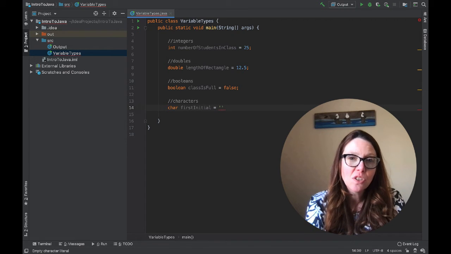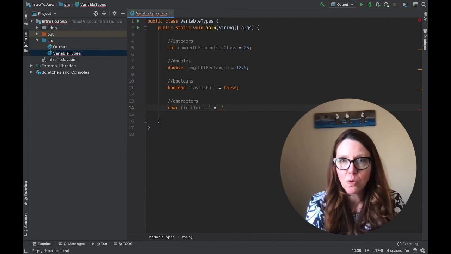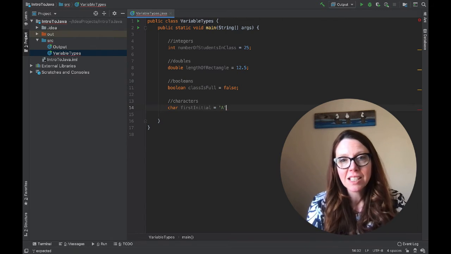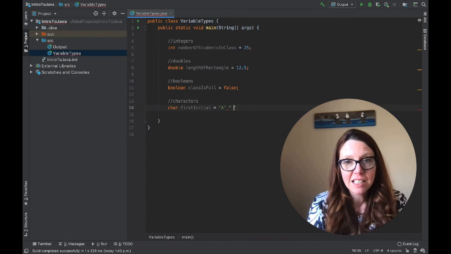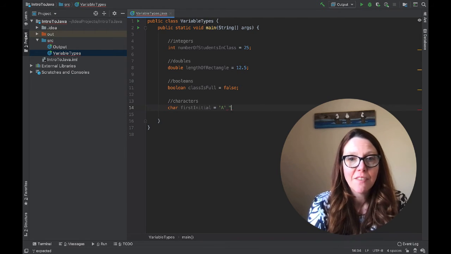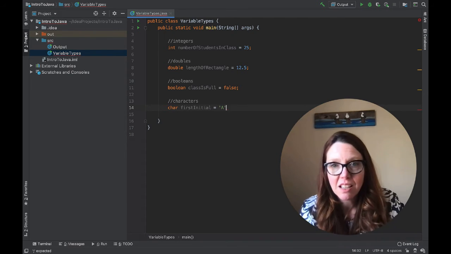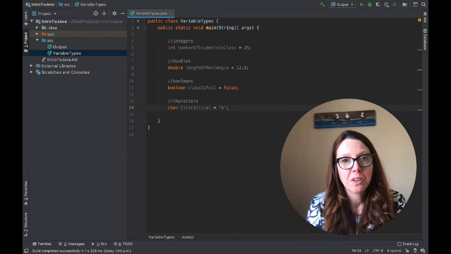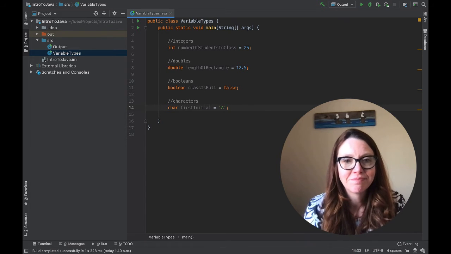And what I need to do is put that in single quotes. And so those are different than double quotes. If I see something in double quotes, that's a string. If I see it in single quotes, I'm telling it it's a character. And so always remember that semicolon at the end of the line. It's the easiest thing to forget.